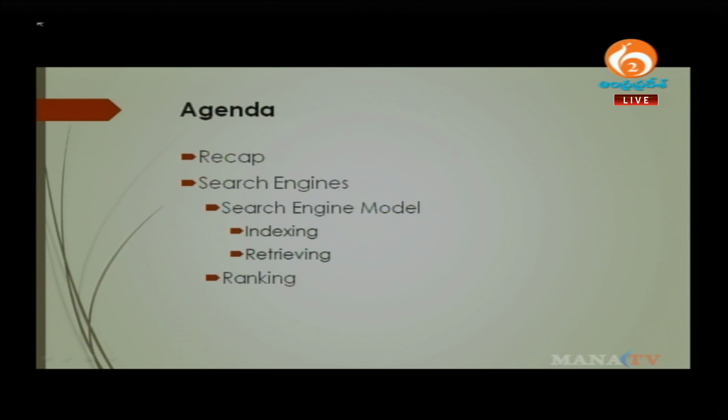So indexing and retrieving ranking, along with crawling, are the things which play a major role in searching and retrieving the results for us. We are going to look into indexing first, then retrieving, then we will see ranking, and then we are going to look at some of the techniques for searching.